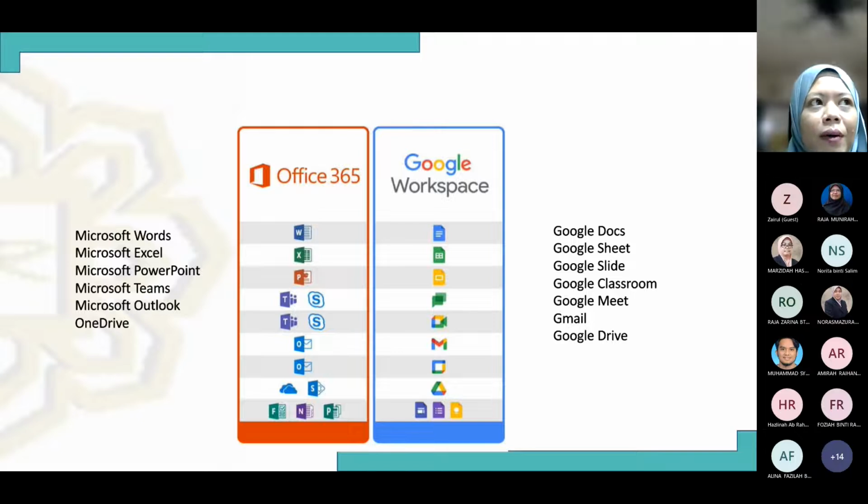There is no way to say that Google Docs is the same as Microsoft Word, because each product, each tool has its own, I would say, advantages and also disadvantages. Okay, but the equivalent would be Microsoft Word is equivalent to Google Docs. Microsoft Excel is equivalent to Google Sheets, PowerPoint to Slides, Microsoft Teams to Google Classroom, Outlook would be Gmail. Okay, OneDrive is Google Drive. So OneDrive and Google Drive is the same. So what is OneDrive and Google Drive?